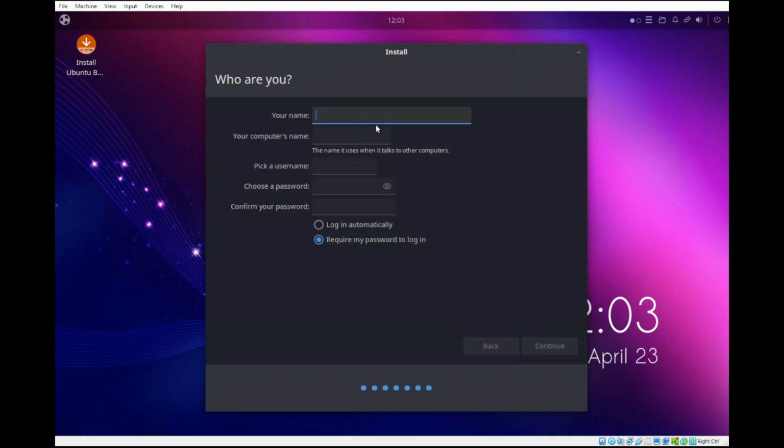Then we will be asked for our username. Okay, let's try to put here my name, then our password. So we have the option to log in automatically or require my password to log in. So we'll just have to select this one, require my password to log in. Then let's try to click continue.